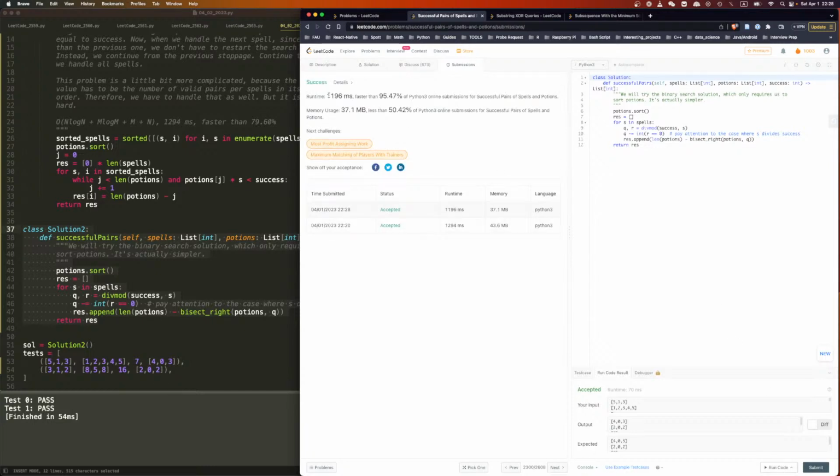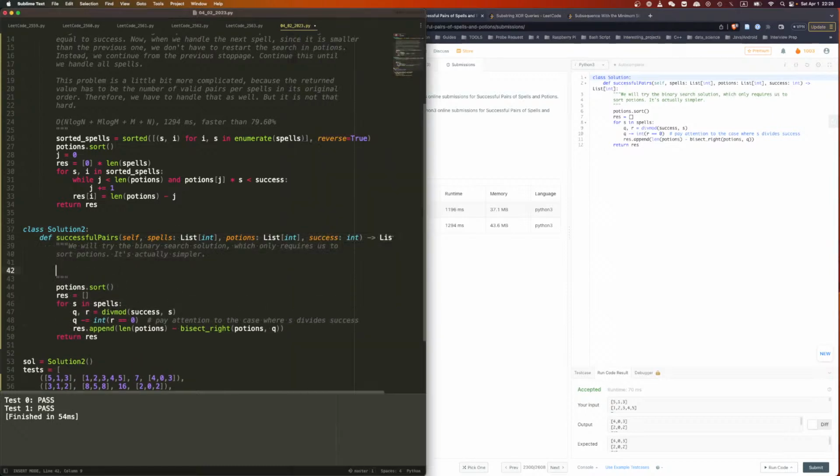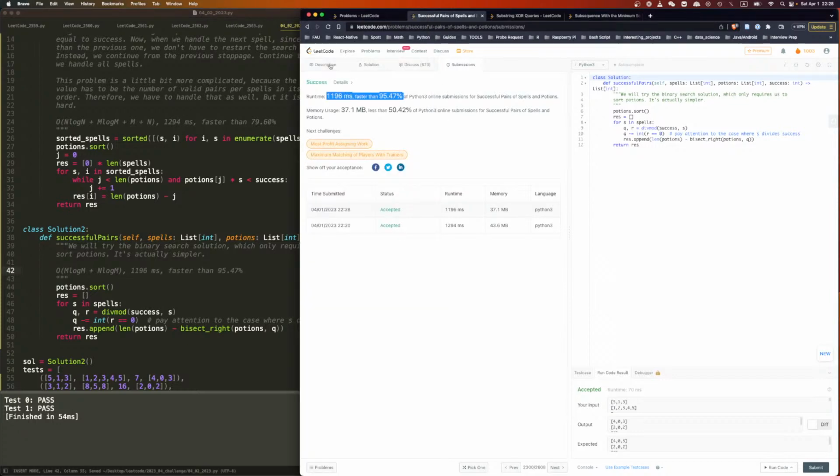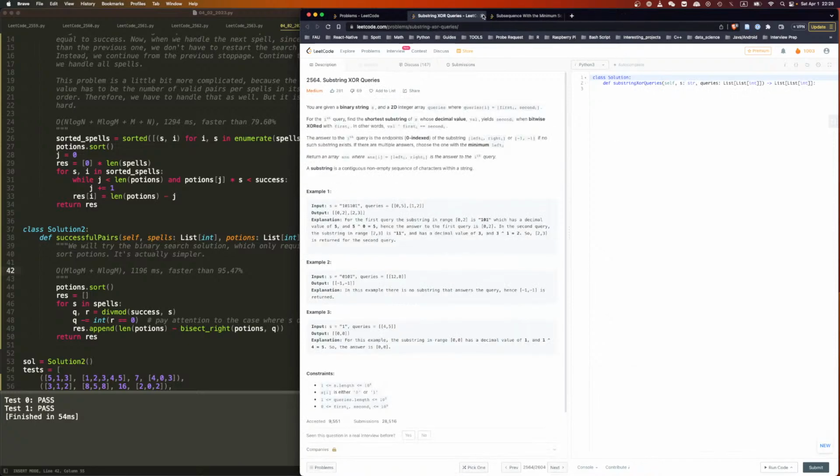It's faster. Okay, what's this runtime? Well, O(m log m), that's the sort, plus this is n log m. That's why it's O((m + n) log m). Yeah, it makes sense. All right, so we're done with this. Good. That was good. Okay, I have some time. Keep moving.